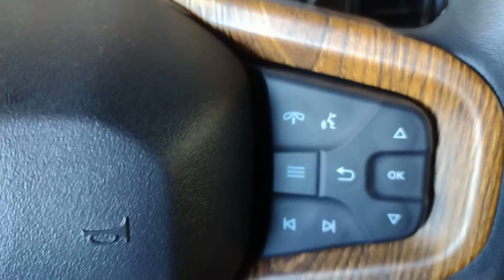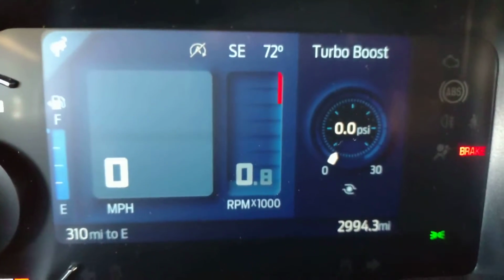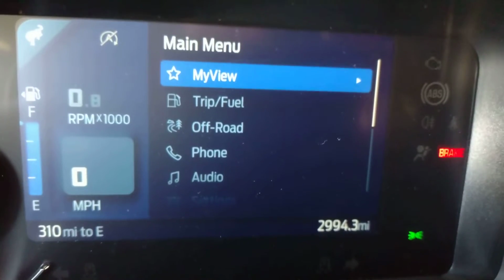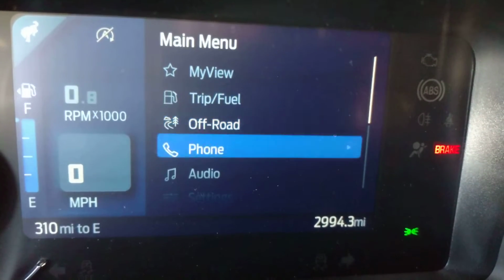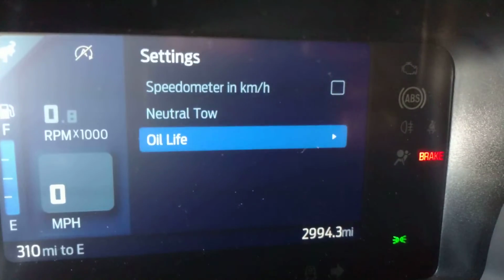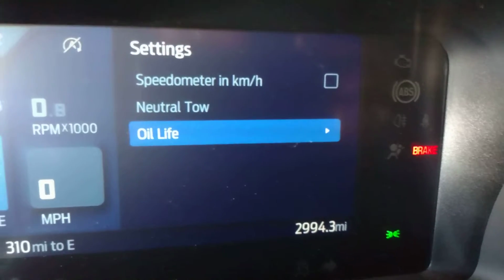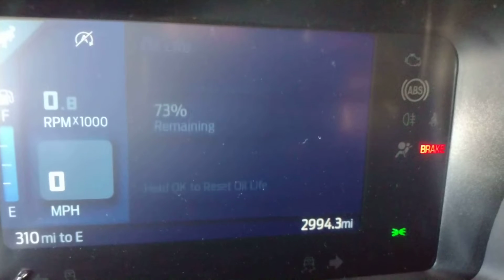Okay, so first we're going to push this menu button, these three lines right here, and this is what will happen when you push it. And then we're going to use the bottom arrow to go down to settings, and then hit the OK button. Oil life, if it's up here, go down to oil life and push OK.